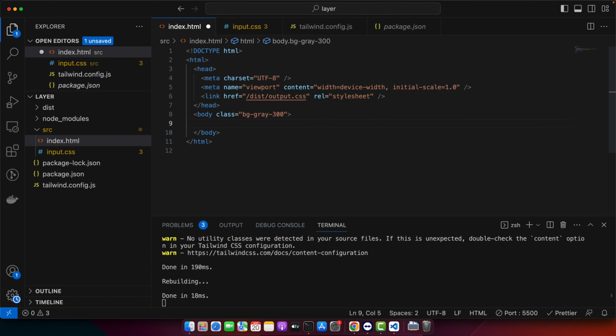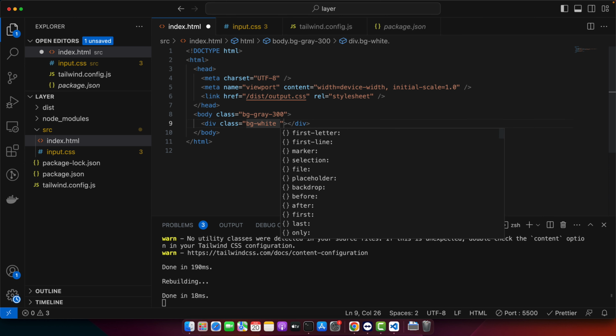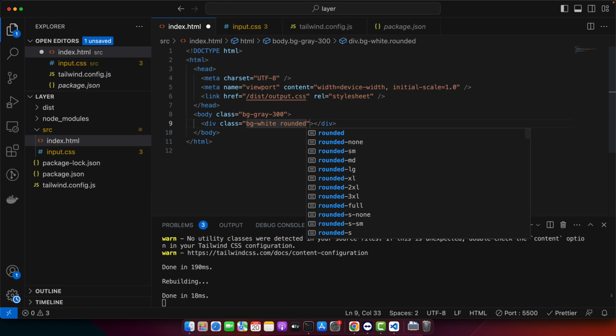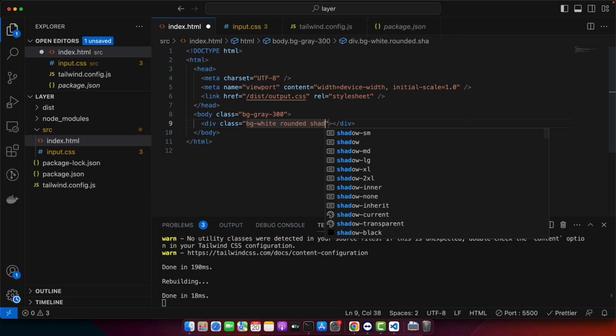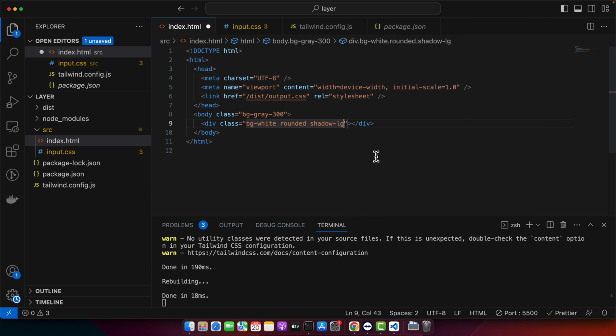After that, we need to create a card for the login. So let's do that. The very first thing that I want is bg-white, that is a white background color, and then I need rounded corners, and also I need shadow, and I also need a width of maybe 400 pixels and height of 400 pixels. Okay, you can see it is visible now.